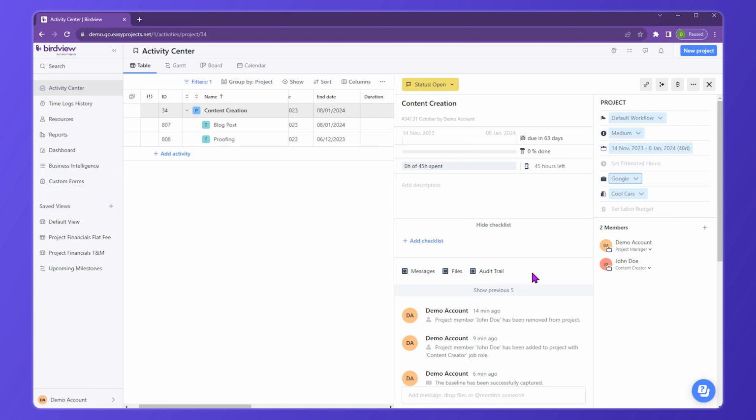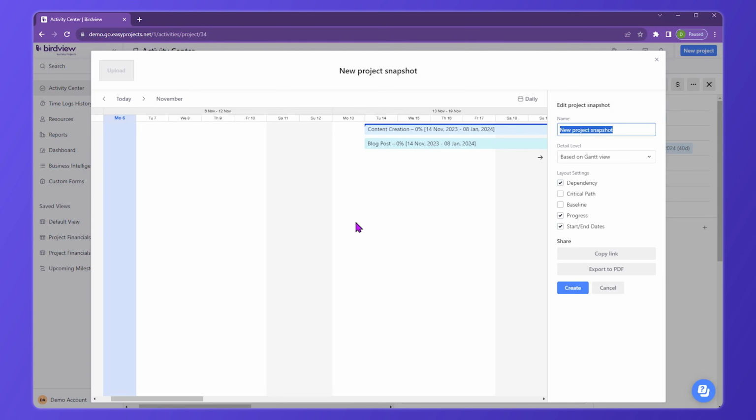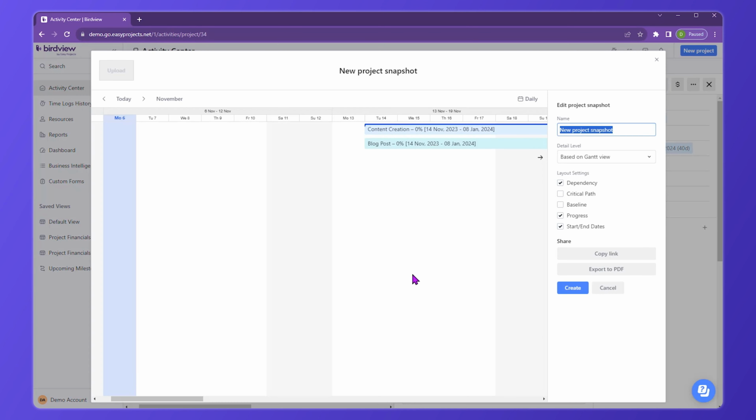Once that's taken care of, you have the ability as well to take a snapshot and share the snapshot with your cool car representative that you are collaborating with as a PM. So to capture a project snapshot, you're going to click on the ellipsis icon, you're going to click on the Capture Project Snapshot button, and here is where you are presented with a Gantt view of your specific project.